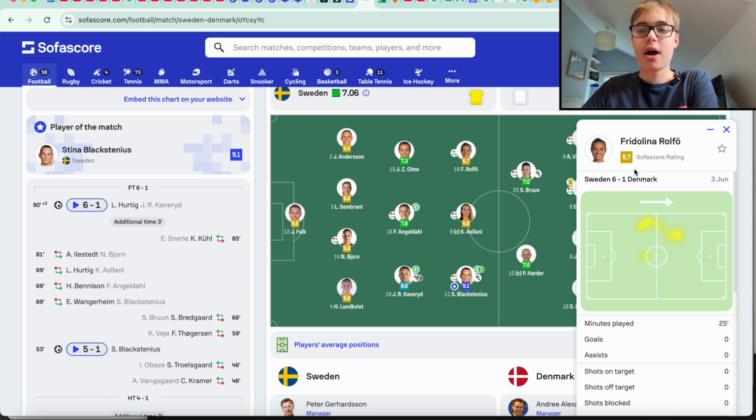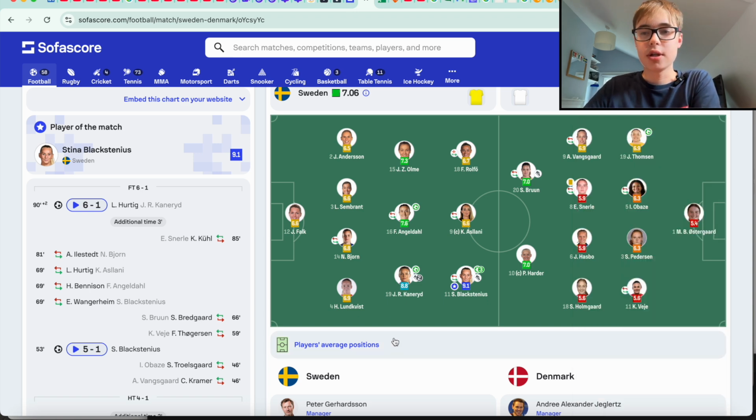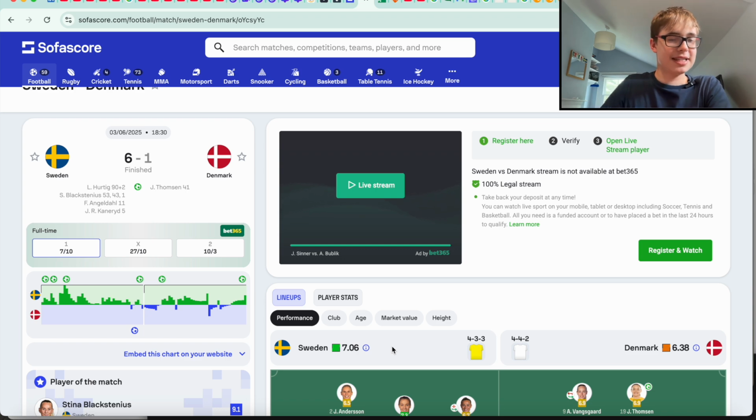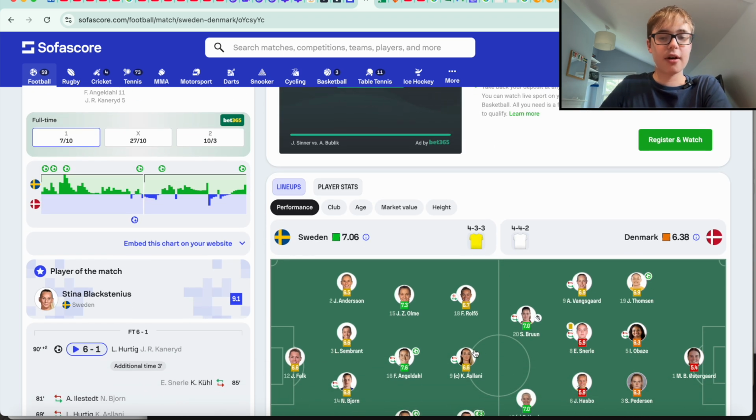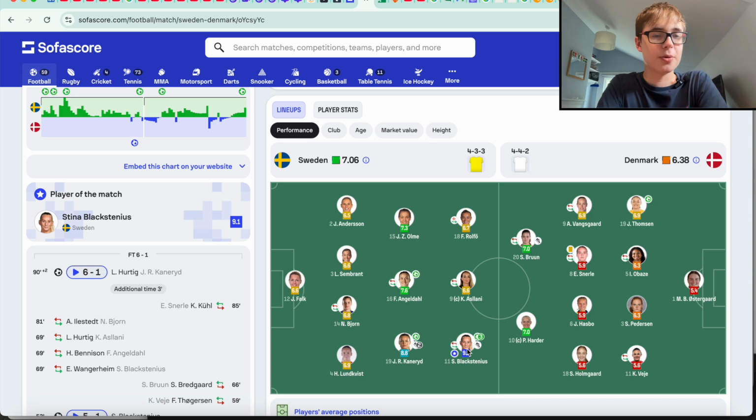It is tough. But I think if all these players can stay fit, we've got a great chance going into the Euros. And yeah, such a good performance. Really proud of Stina as well, getting a hat trick. That will be great for her confidence as well after scoring the winning goal in the Champions League final.